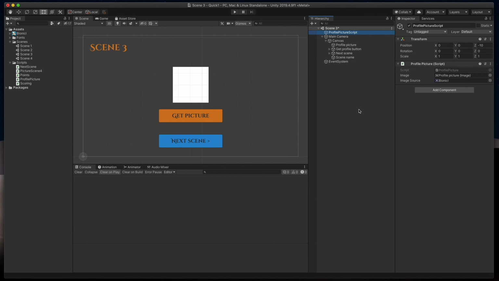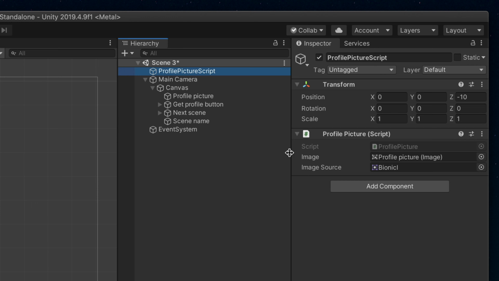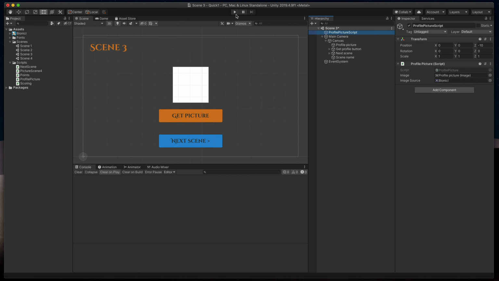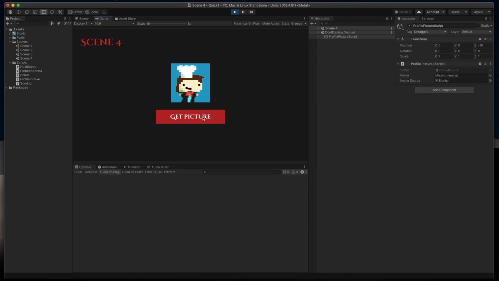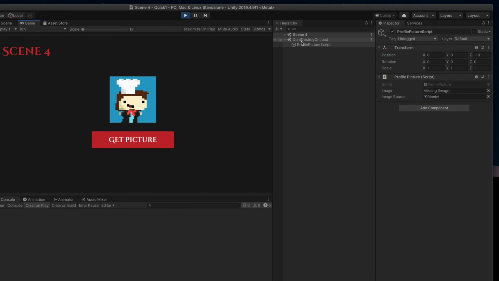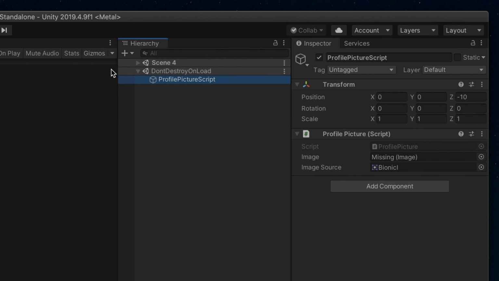Here is a simple example. Notice that ProfilePicture object with the attached script. I can now run the game, get the profile picture, advance to the next scene and get the profile picture again. Notice here that our ProfilePicture object is marked as DontDestroyOnLoad.